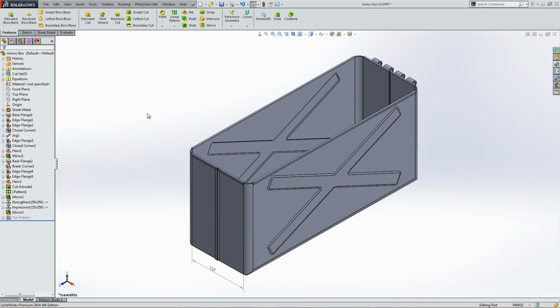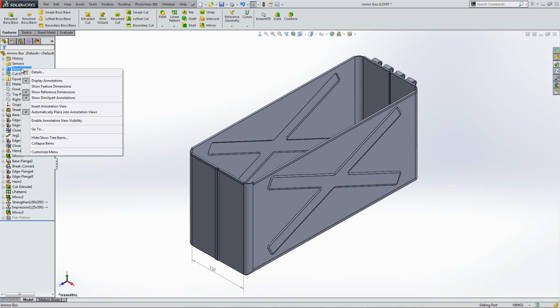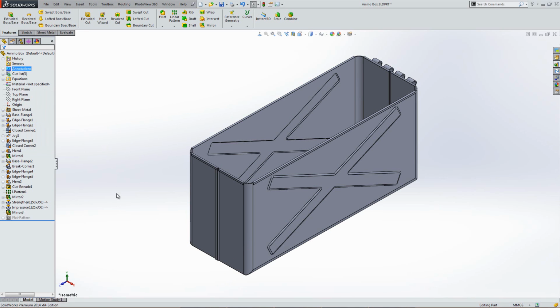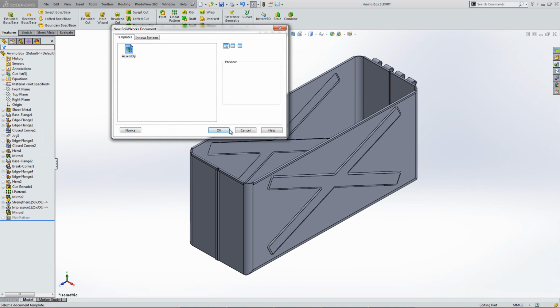So now that is done, we can actually remove our reference dimension here. So we go into our annotations folder, and we'll just say uncheck show reference dimensions. We'll just give that a save. And now we want to go ahead and create the lid for this box. So we want to insert that into an assembly. So we'll just make it in context. Okay, we'll OK that.